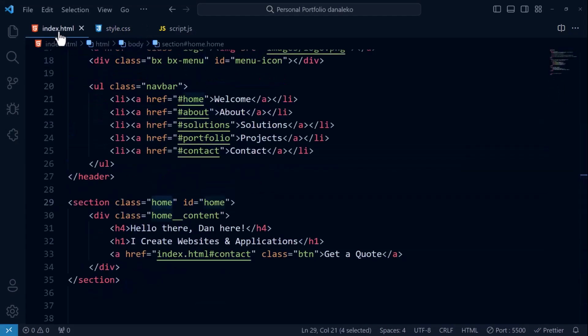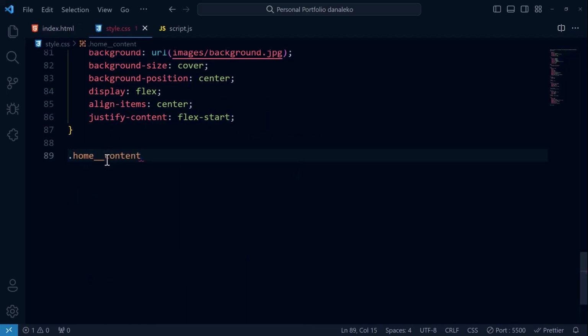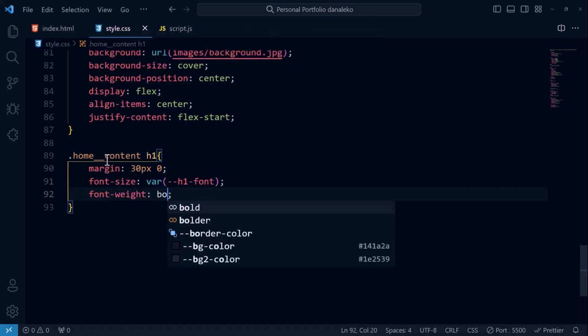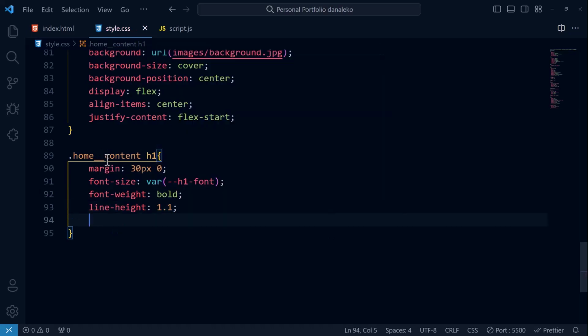First, I'll show you the class we will be targeting. Here it is. So, in that home content class, we will specifically target the H1. Add a margin of 30 pixels on top and 0 on the bottom. Change the font size to the H1 font variable. Font weight, bold. Line height, to 1.1. Letter spacing, 2 pixels.